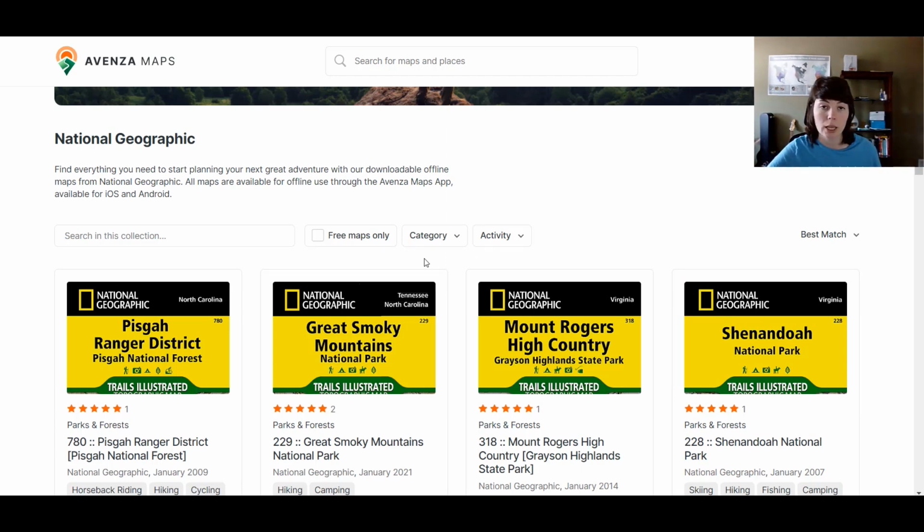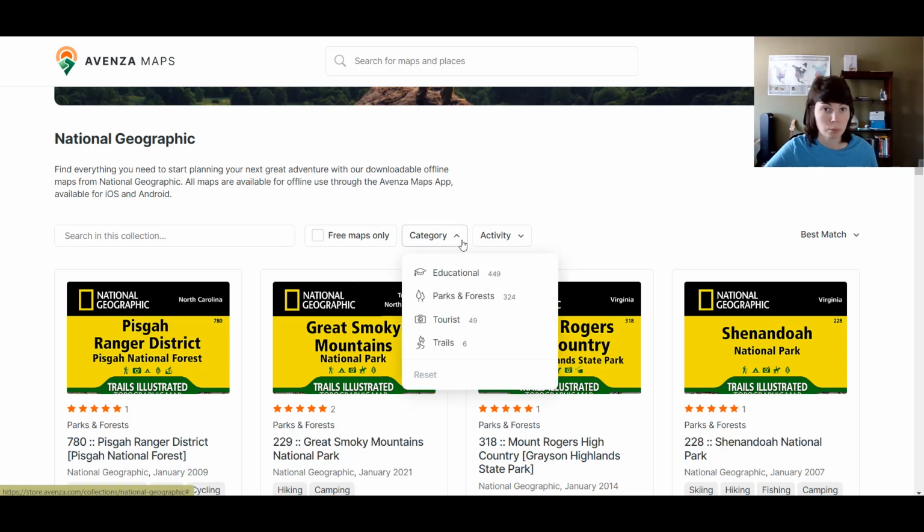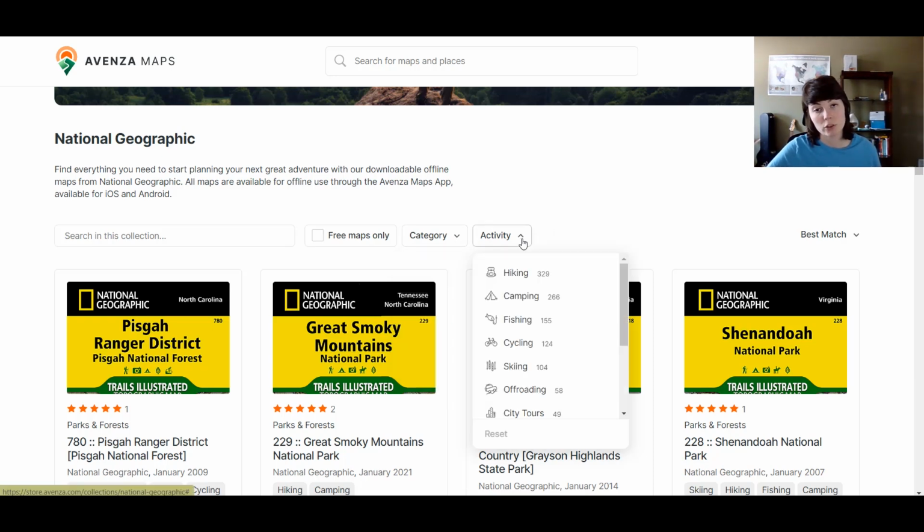So you may be looking at these search and filter options, and you're wondering what is the difference between category and activity. Category is basically the type of map, so topographic, or in this case educational or a tourist map. And activity is what you can do with the map, so hiking, fishing, or skiing.